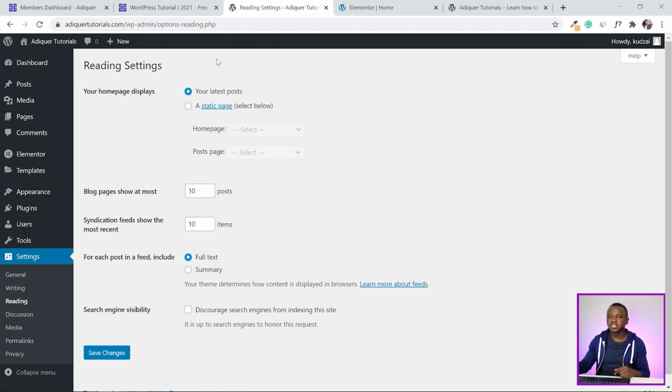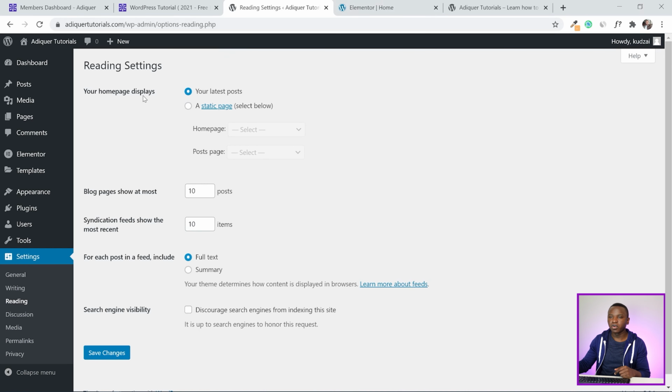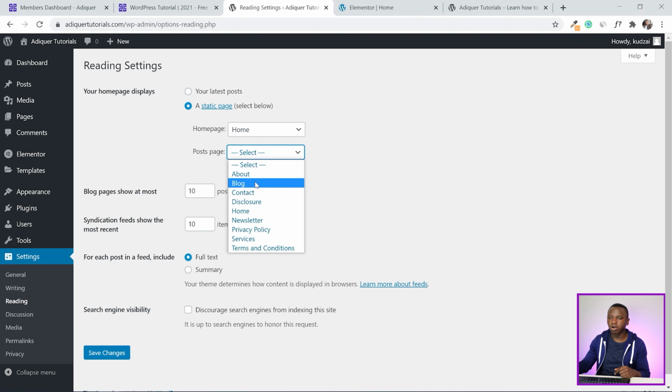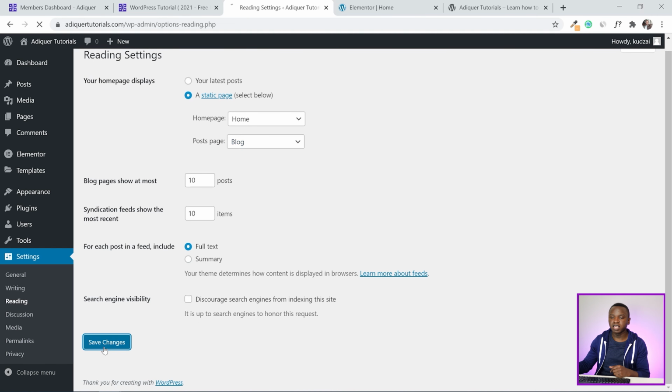Now you see that your homepage displays your latest posts. That's why we have this thing over here. So we want to remove it. So let's go to your homepage displays a static page. And on homepage, let's select the home page, right? So homepage, select home. Then on post page, select blog. This is where we're going to be showing our blog posts. I'll cover more about that in the future, in the next steps. So now after you're done with that, click on Save Changes.